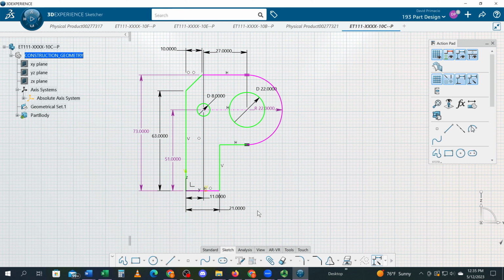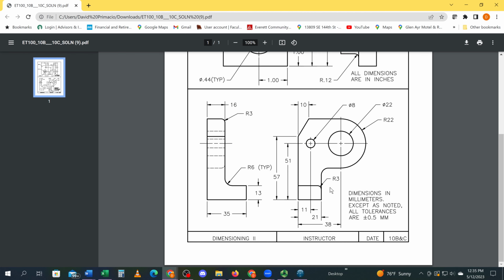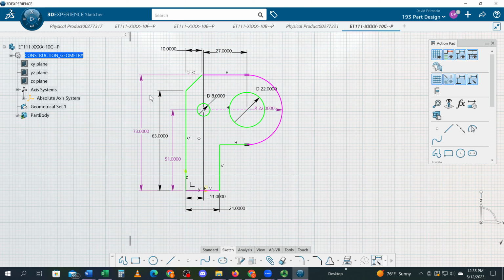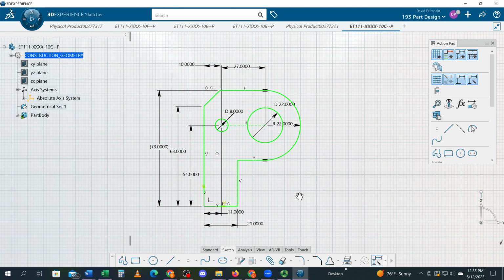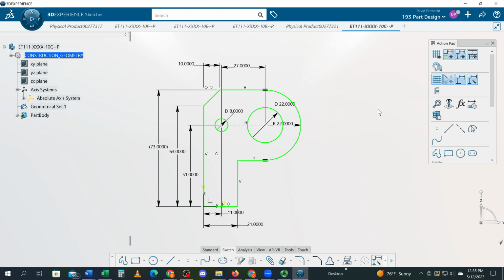The reason it's over constrained is this 73 dimension is not on my list to do. I have too many constraints because this 51 and this 22 already control the height. I don't need this there. It's defined by this one and this one. But I like it there for reference. So what I like to do is double click it, activate the reference box, and select OK. And this part is fully defined now.